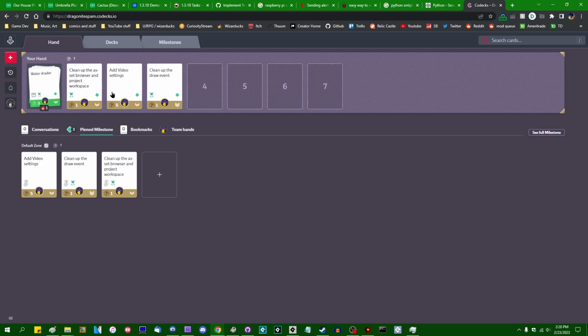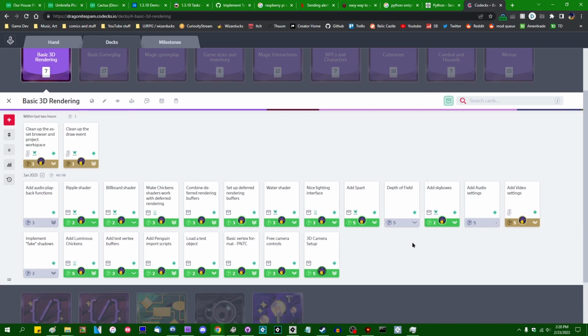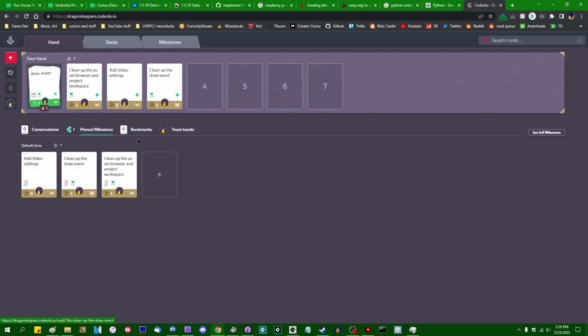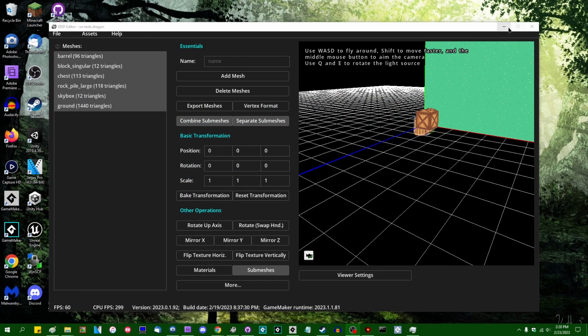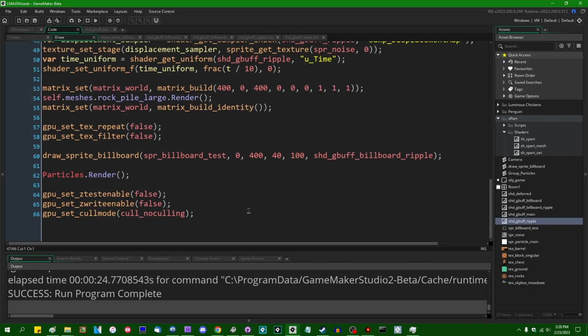So, in the last couple of videos, we have added a bunch of visual effects to the game. Billboard shaders, skyboxes, this Nader's 3D particle system, and some other things. And today I am going to get to work on cleaning up the project a little bit and adding some data related to video and quality settings and that kind of thing.